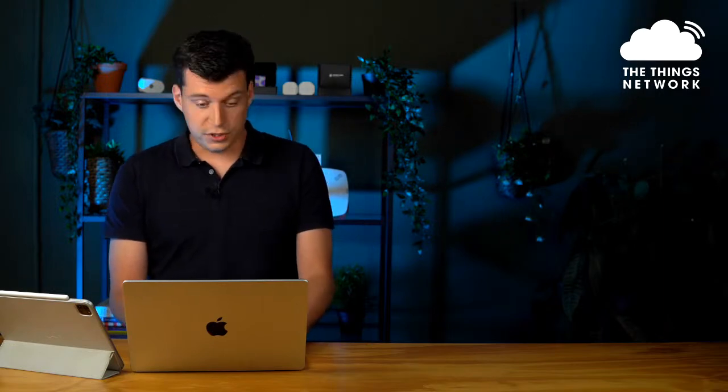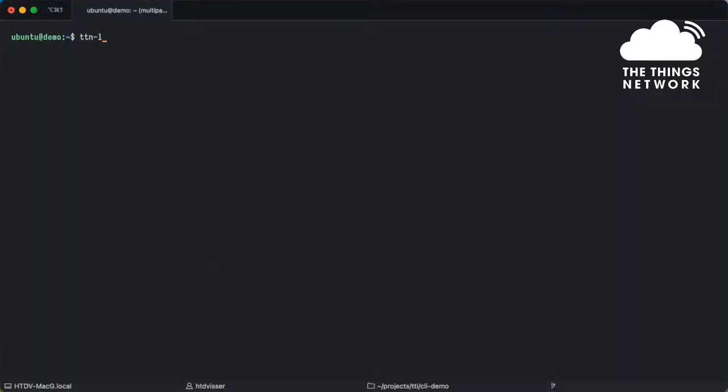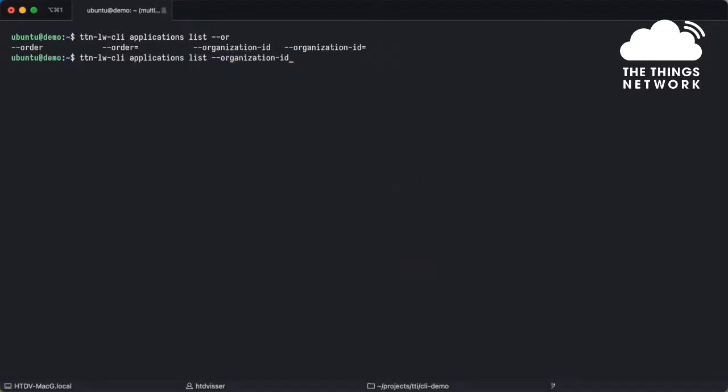Before we move on, I wanted to give you a few tips for using the CLI effectively. First of all is use the auto-completion and the suggestions that the CLI gives you. So whenever you type ttn-lw-cli applications list and then start typing something, you can press tab and it will show you the possible things. So in my case, I want to select the organization ID and it will auto-complete that, and that was my org. And then we see that we don't have any applications.